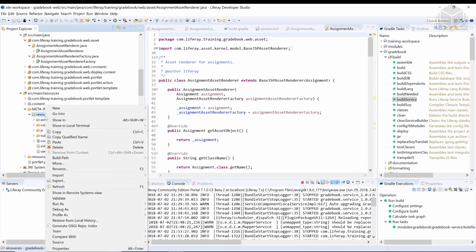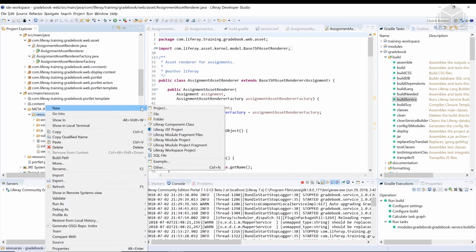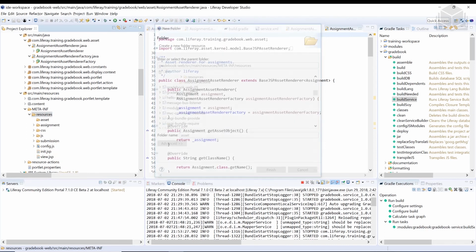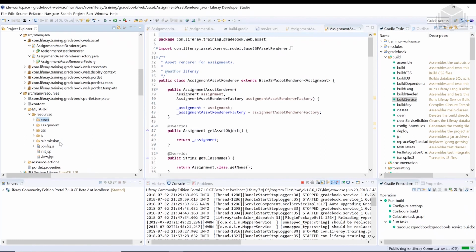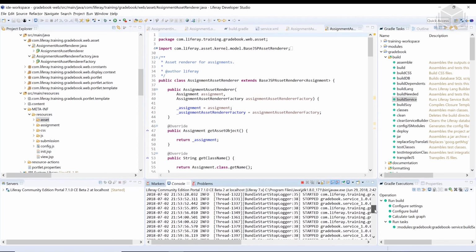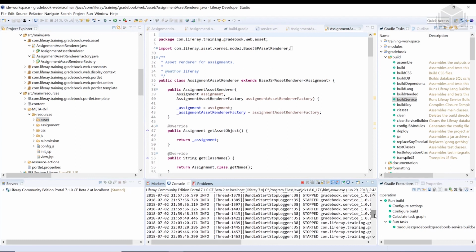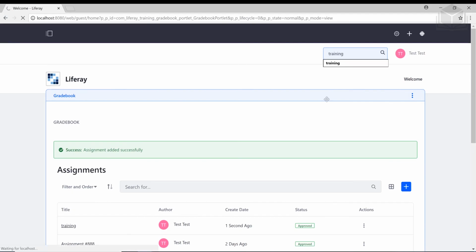So go ahead and right click resources, head over to new, followed by folder, and we're going to be creating a folder called asset. From there, go ahead and click finish, and we'll copy those two over. And we're going to wait a few moments for our application to redeploy. And now that the application has been redeployed, go ahead and create a new assignment and search for it using the top search bar.